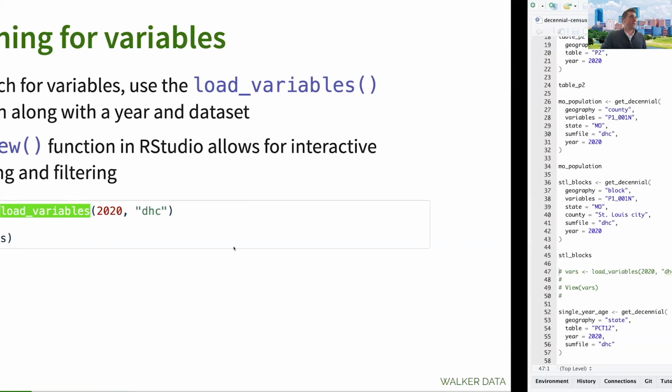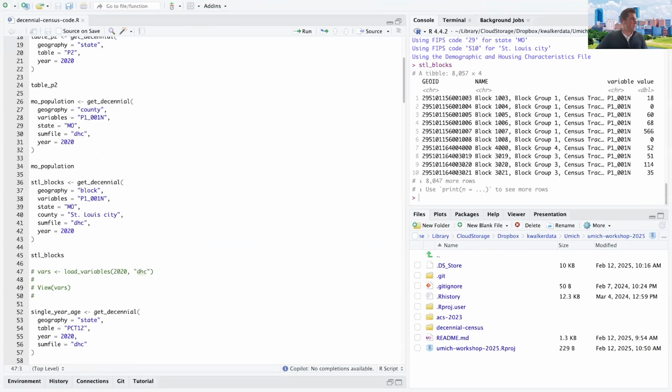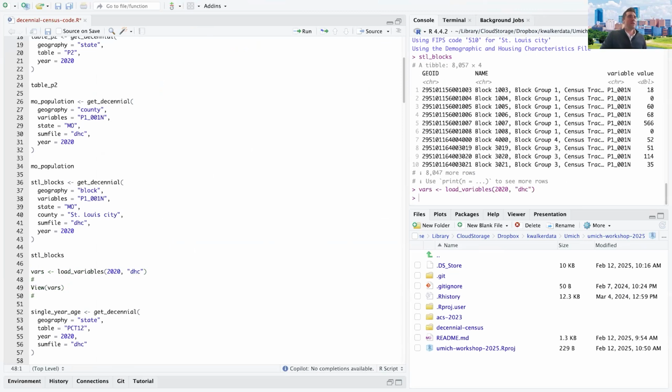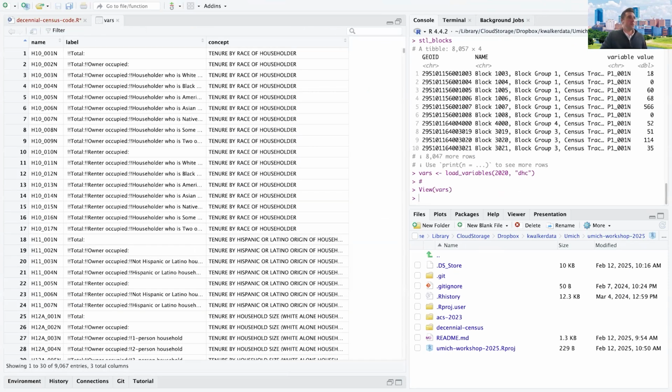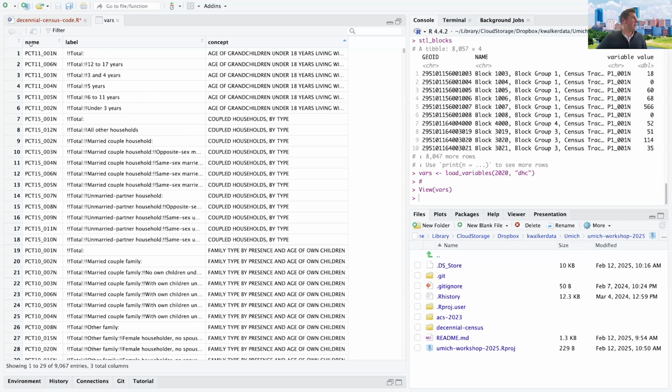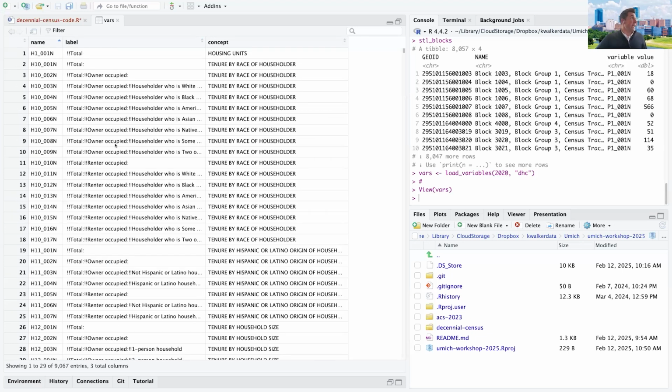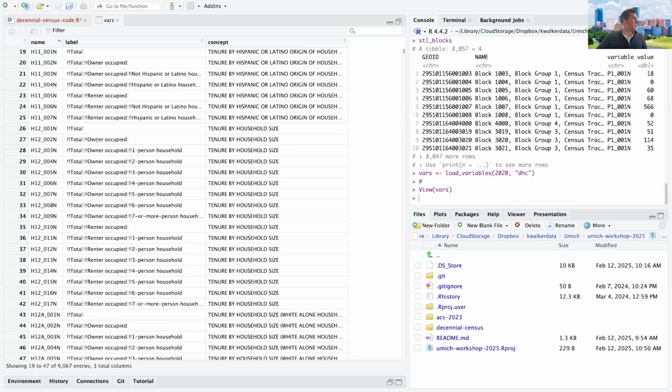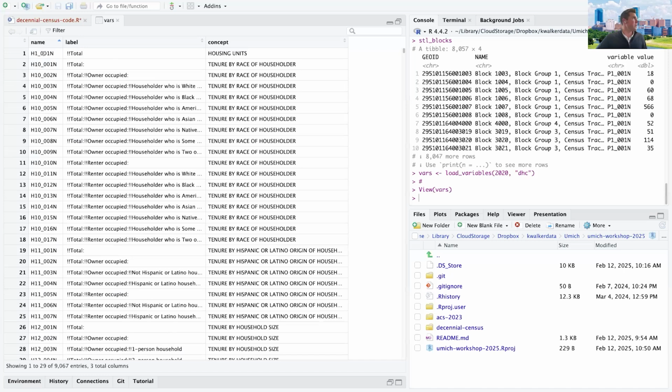And so we're going to jump back over here to RStudio, and I'm going to uncomment these lines of code, and I'm going to execute them. So I'm calling load_variables to pull in all of the variables from the DHC file. And then I'm going to use the View command to bring up this interactive data browser. And you'll notice here that the table is sortable, so I can sort by name, label, or concept if I want, and search my data. And interestingly enough, what this allows you to do is go through and browse. So you'll see the various tables that are available.